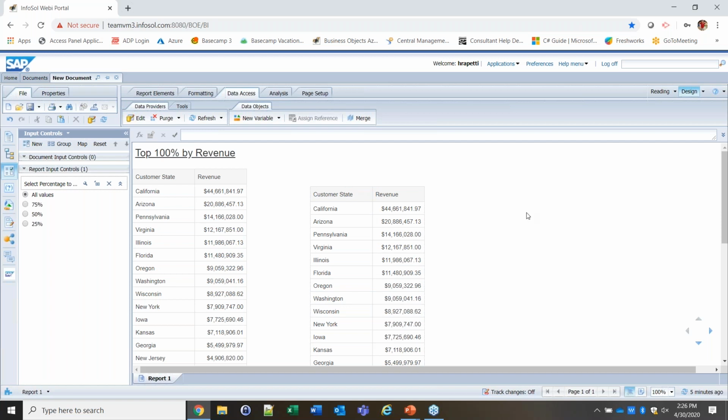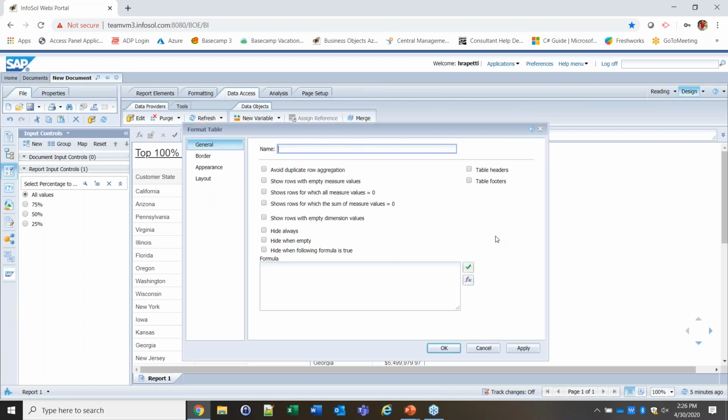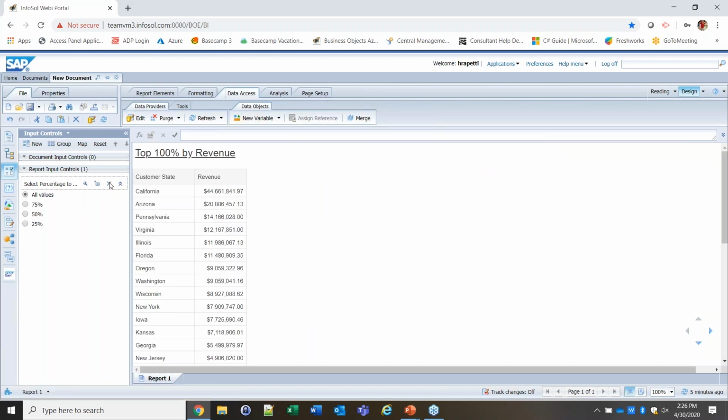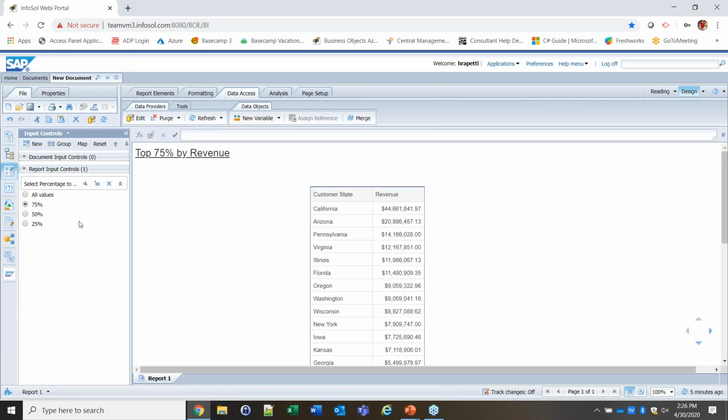So now I'm going to go into this table, and this is going to be my 75% table. Again, I like to give it that descriptive name. I'm going to name this one 75. This one is going to display only when that top percent variable says 75%. So I want to change this and fill that in there. And when I click OK, that table is going to disappear. But to bring it back, all I have to do is check the 75% in my input control, and now I can start cleaning this up a little.